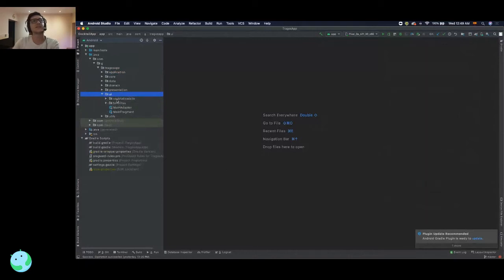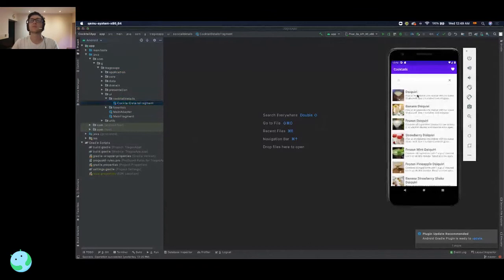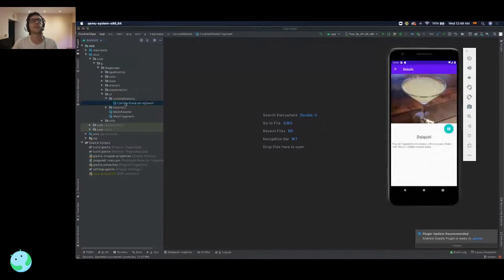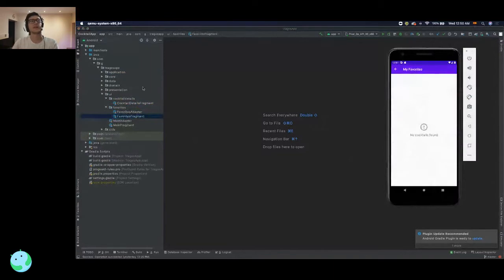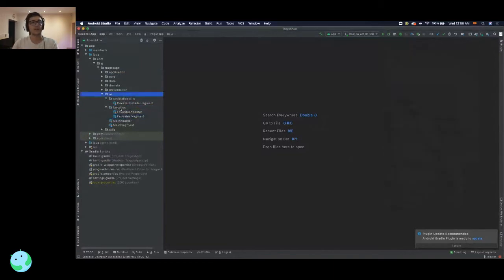The UI layer has two different packages. One package is the cocktail detail that has the cocktail details fragment, where all the details of the drink live. For example, this screen is inside this cocktail details fragment right here. And then I have my favorites package, where I have my favorites fragment, which is this favorite screen right here. So this is just a basic way to modularize this UI part. And the main fragment is the main screen that I have, that you can see is this one right here.